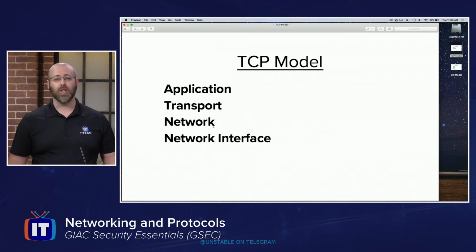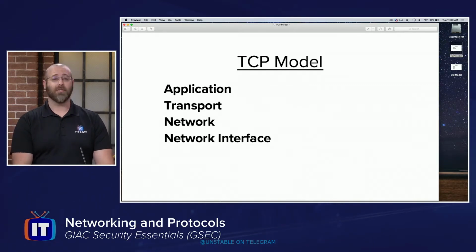It's just which one do you want to use? Which standard and convention do you want to stick to? Just be familiar with these layers as far as the TCP model, which I thought was a 5-layer, but I guess it's a 4-layer. Justin's going to fact check me on that one.